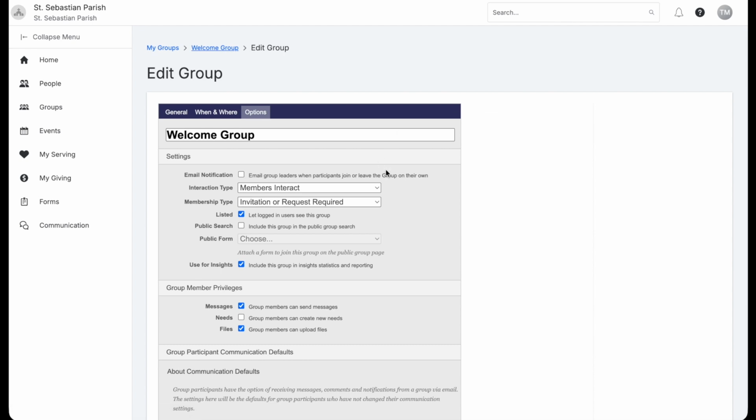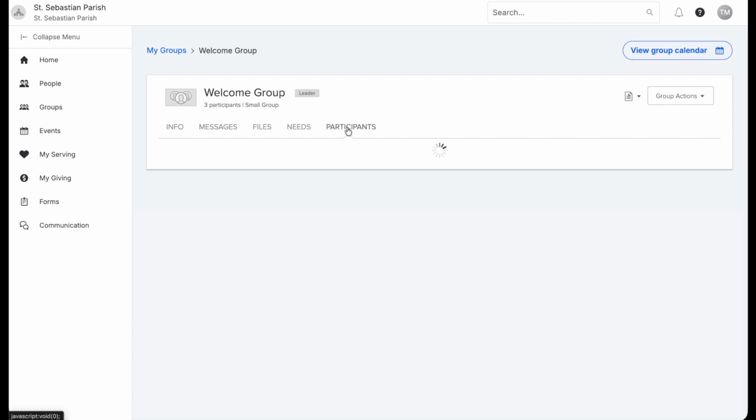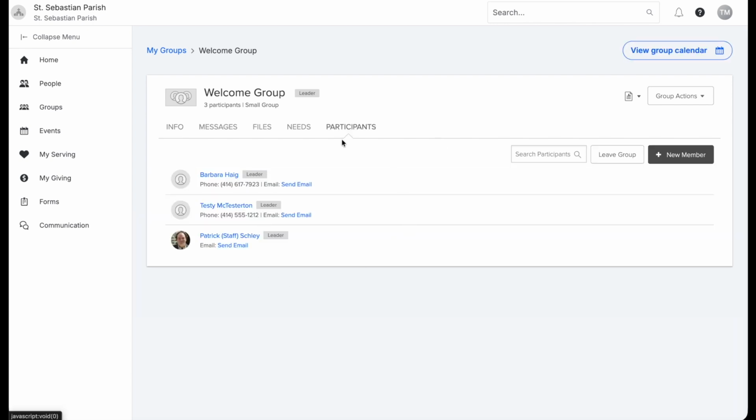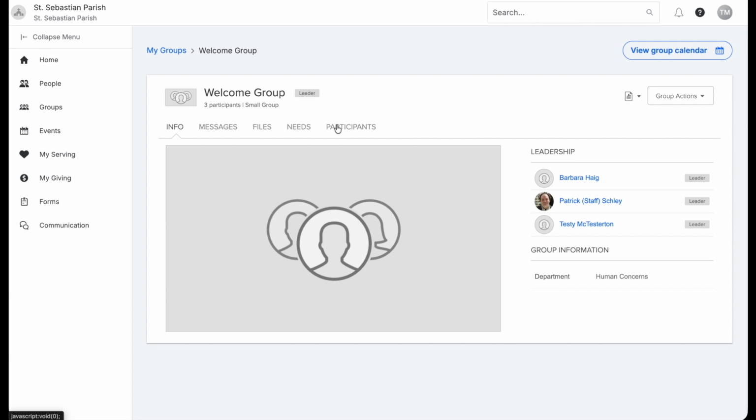Once we go back to the page for the group, we can also look at the participants list and see who is a member of the group. Please note that contact information is only visible to group leaders, as well as to anybody who you have designated can see your contact information. Make sure to review your settings in the website to ensure what contact information is shared.